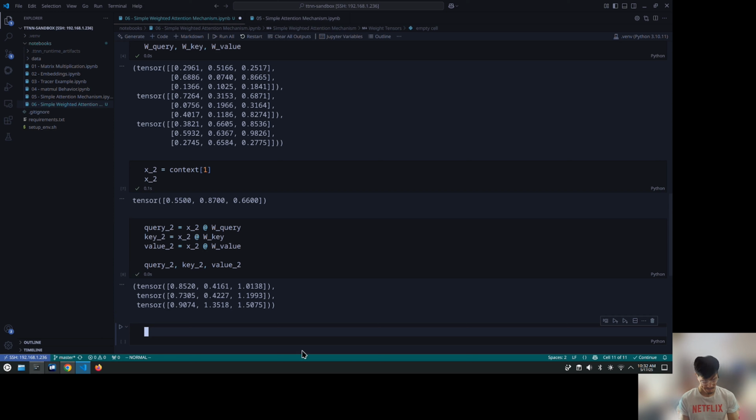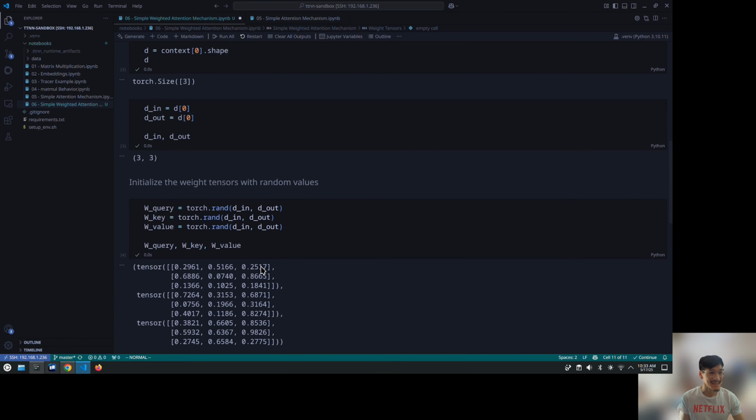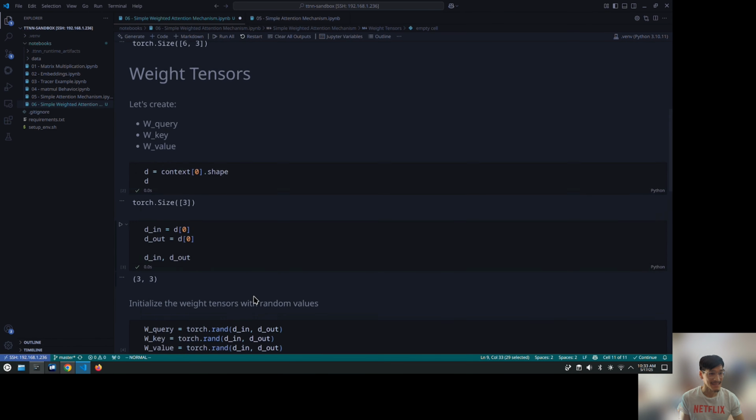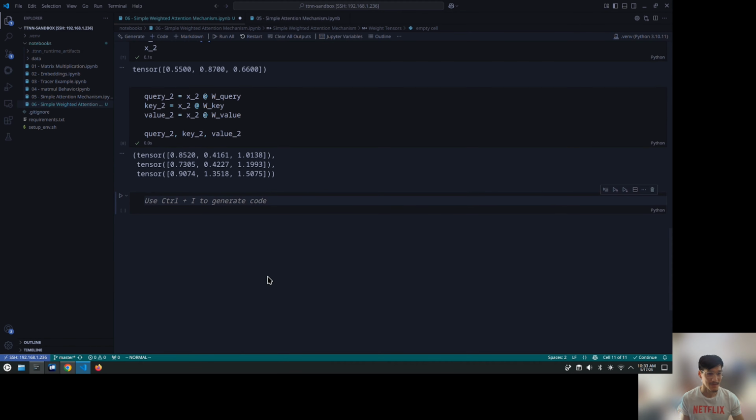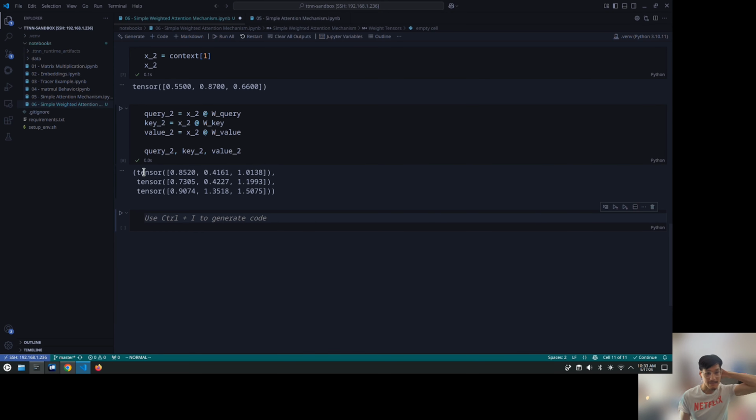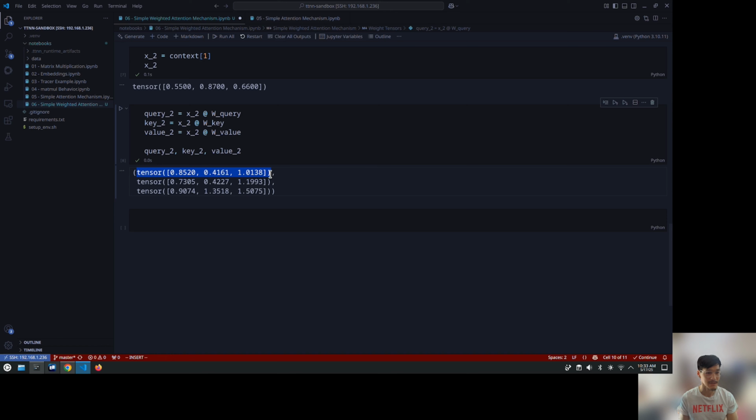See what we get. Cool, so we have stuff. Basically, I think this is right, given that as long as we had set the manual seed, it should match close to what we expect. So basically, we have 3 tensors here. This one corresponds to query sub 2, this one's key sub 2, and then this one is value sub 2.